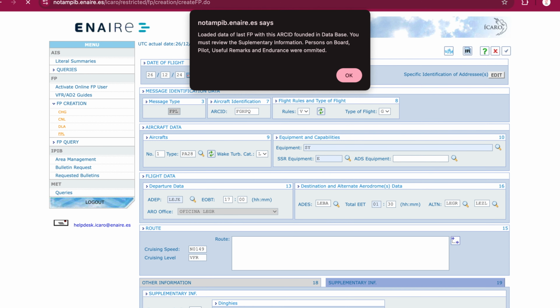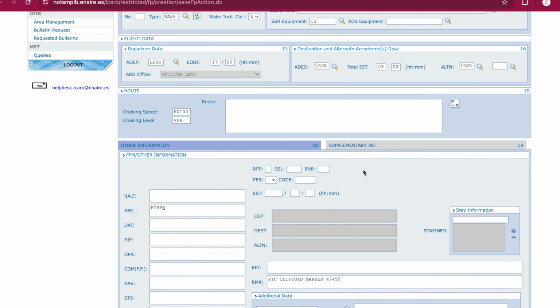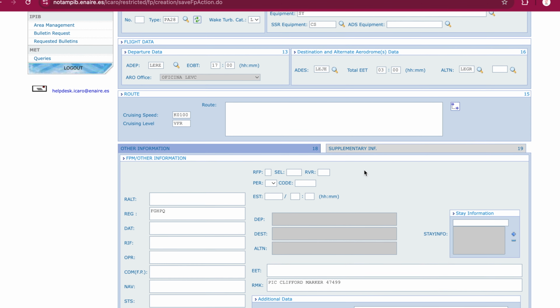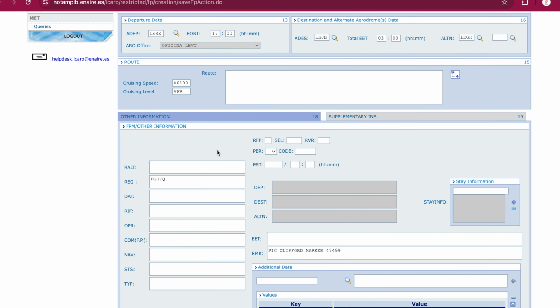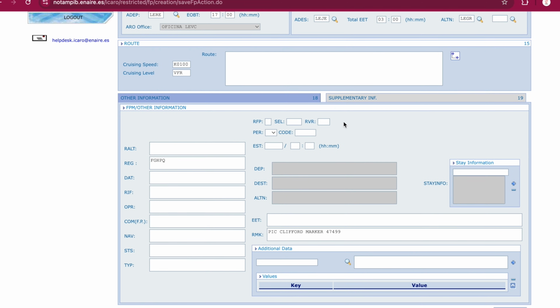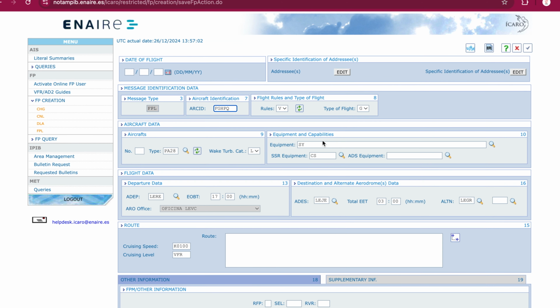Then we just tick this here, and then it says that my last flight plan was in there. So here, all the details are filled in with the aircraft, and all you need to do is put the date. So you change where you're going and your times. So that time we flew was from Requena back to Granada.